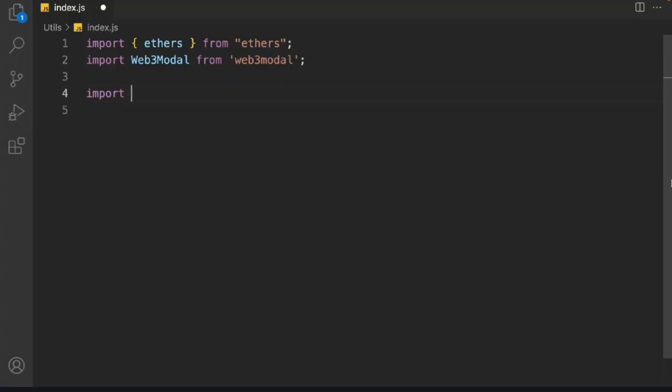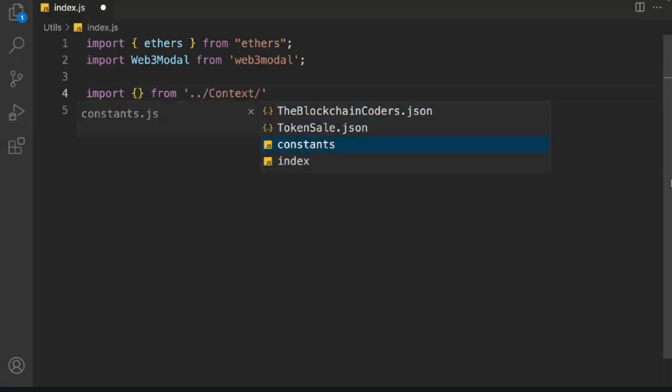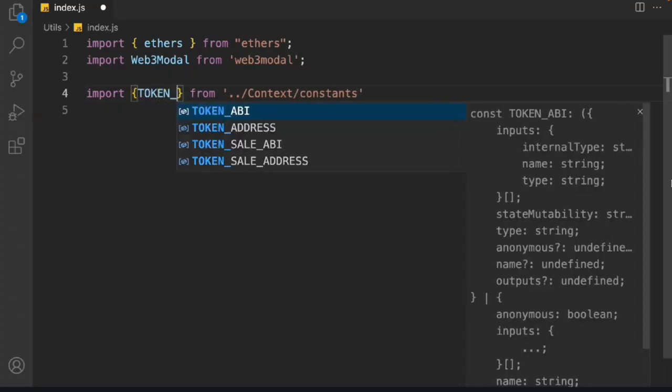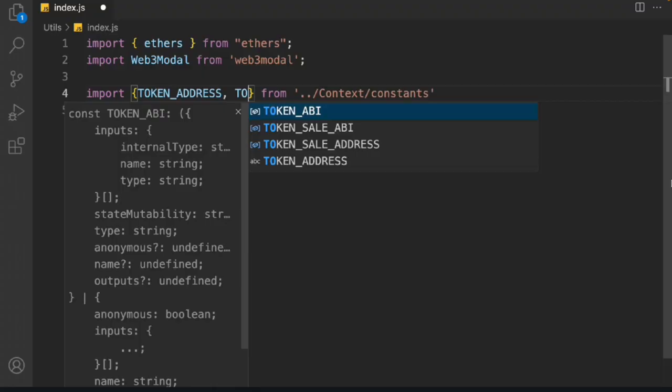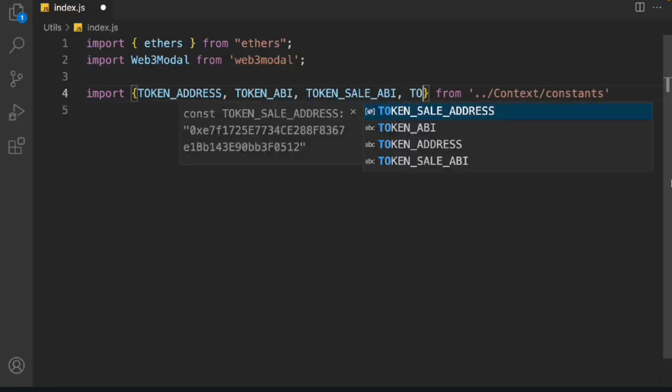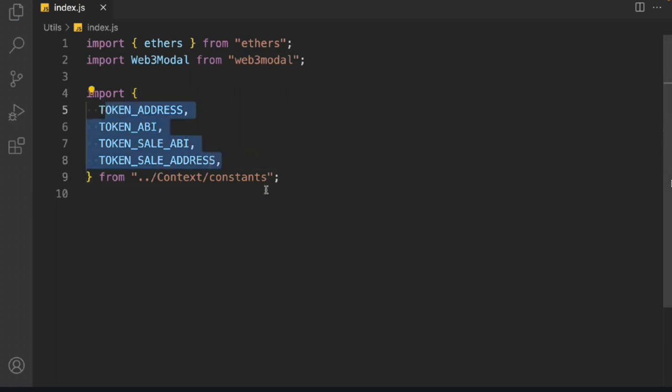Now we have to import the address and the ABI of the two contracts, and that's coming from the contexts. So let's import the token ABI, token address, then we have to get the token sell ABI and token sell address. So these are the ABIs and the addresses we are getting. Looks good. Now we can come here.